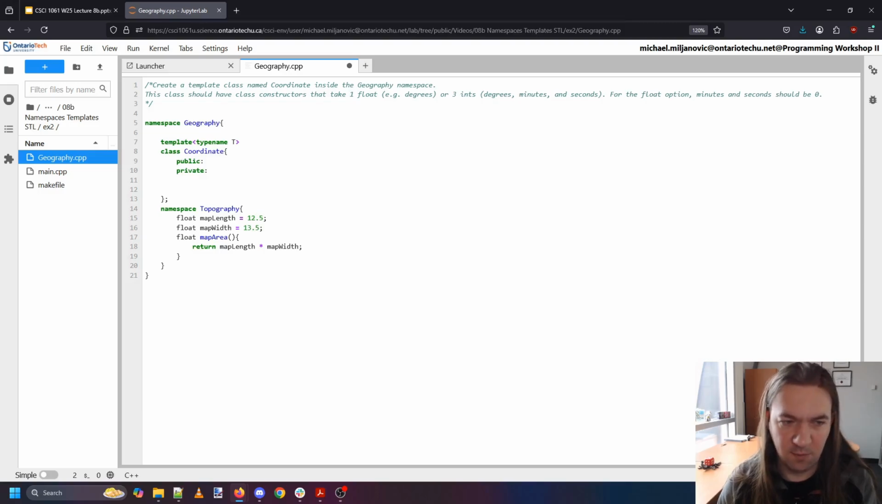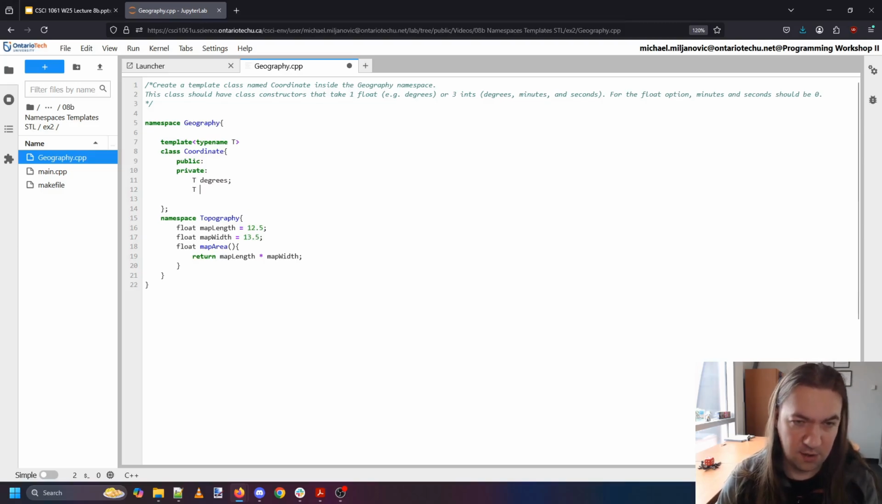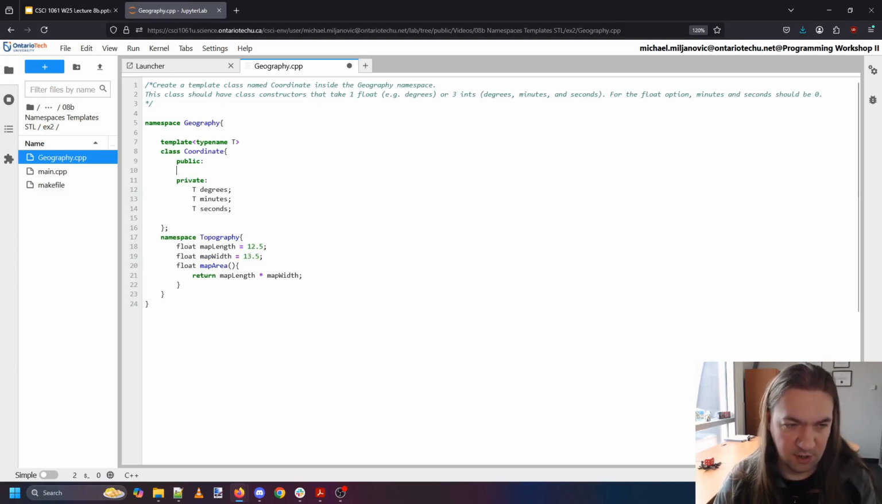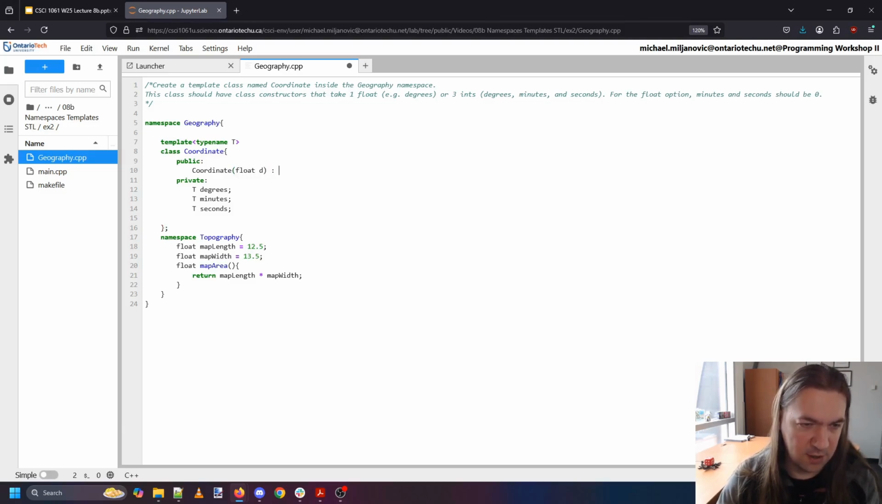But what is the type of these? Well, it'll depend on whether it is the float version or the int version. Since this could be either or, we're going to use T as our substitute for what the type is. So degrees, minutes, seconds could be all floats or all ints. When I build a coordinate, I have one option, which is to take in a float. So I can say float d for the degrees, and I can assign that to degrees. Also for the minutes, I'll assign 0 float, and for the seconds, I'll assign 0 float.